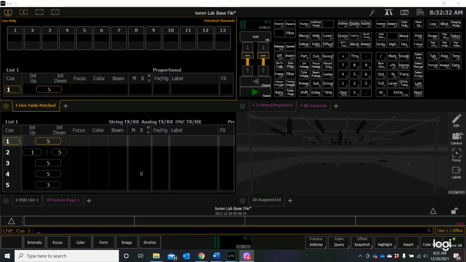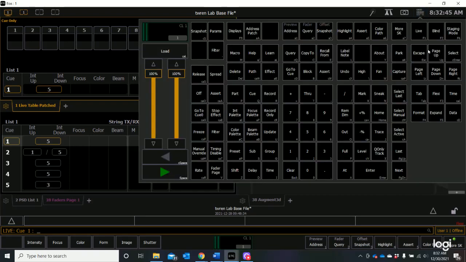There's another way to edit cues, and that is in blind mode. Now, the difference between live mode and blind mode: you'll see the live button in the top of our virtual keyboard here, and blind is right next to it. And these are two different display modes.